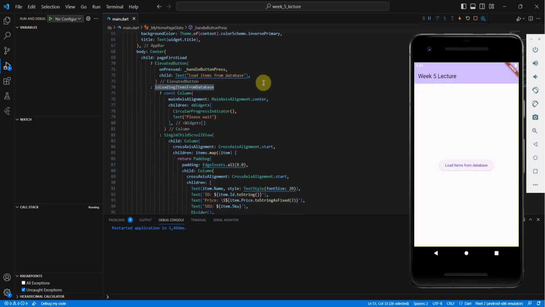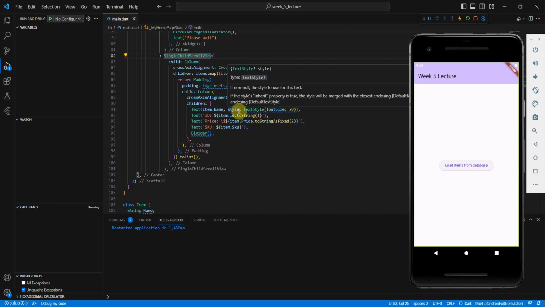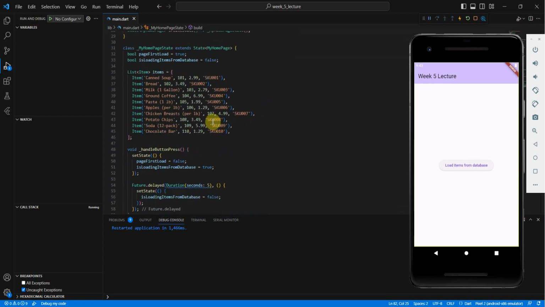So let's go back to the logic. Since this is false, this is no longer going to be displayed. So we're going to move on to the next block to display, but it's not going to be something that we're going to display. We're going to check the value of another variable, is loading items from database. Once we check the value of that, if it's true, we're going to say, hey, please wait, basically. So we're going to display that circular progress indicator. We're going to say, please wait. Once the value is false, we're going to display the actual stuff that's in quote-unquote the database, which we defined up here.